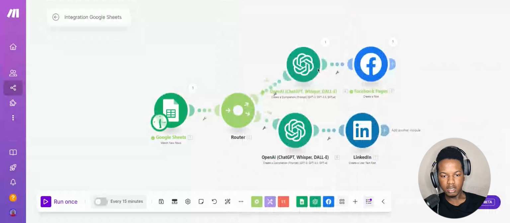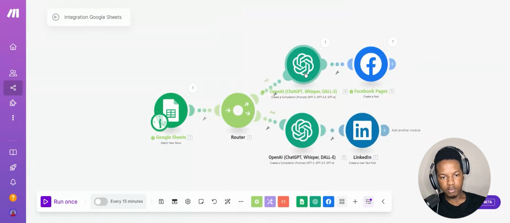Now, I must say, this prompt over here is the same prompt as this prompt over here. This prompt over here was designed for Facebook and not for LinkedIn.